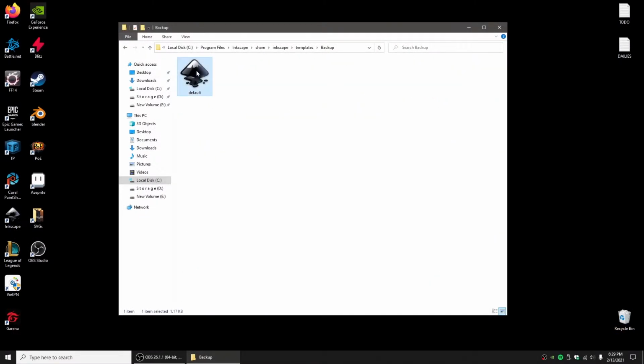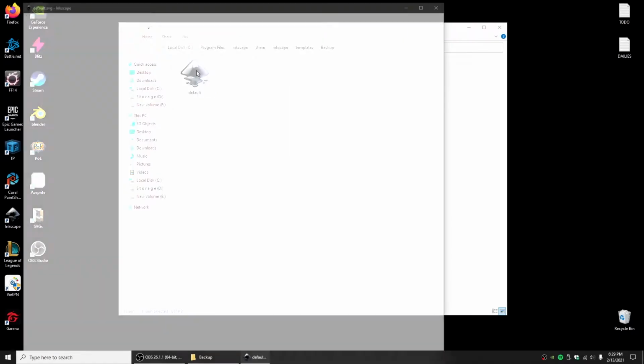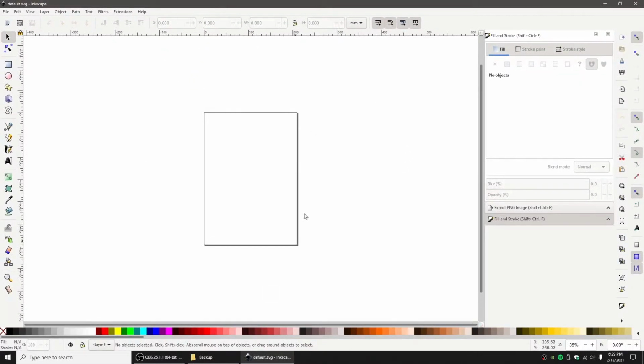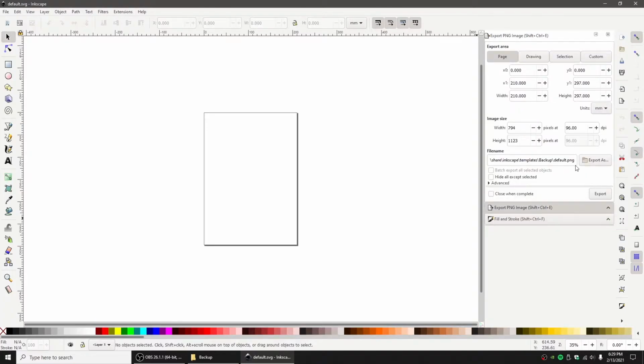You can make a backup of the original default. This is what it normally looks like. So this is too bright for me. I don't really like it. And the export is just saved to, I think it's my documents.